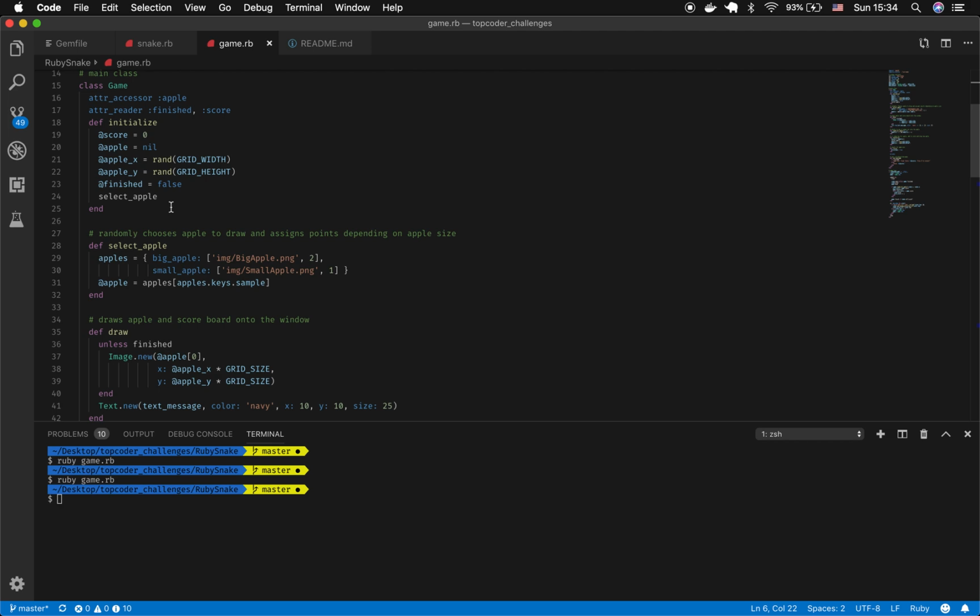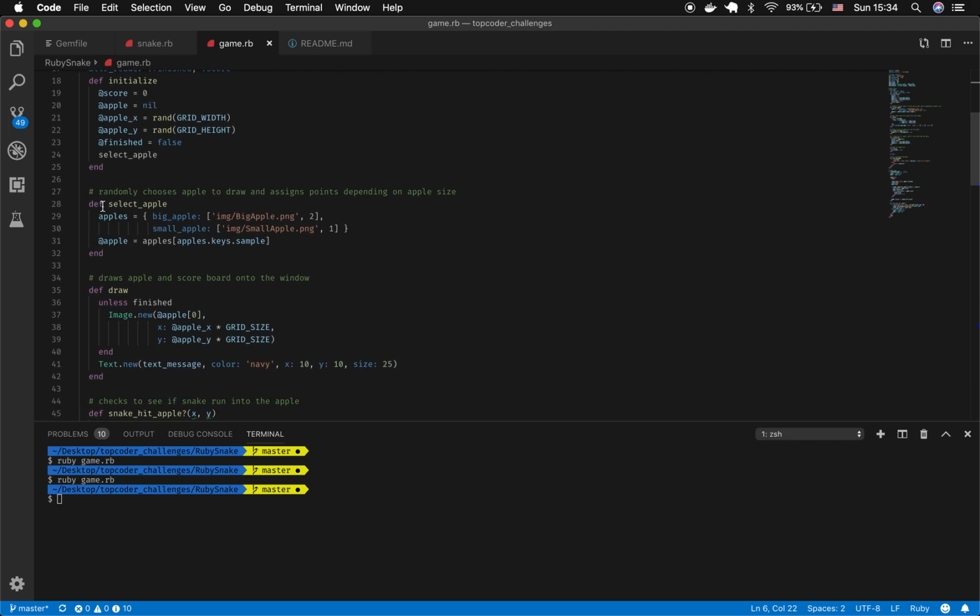Then I run select apple. Now select apple is just a method that's built into game, and again this is to choose between the two apples. Select apple sets a variable called apples, and then creates a hash that uses big apple and little apple as keys. Big apple is an array of the image itself from the image file, and the points that apple is going to be worth. Small apple is smallapple.png, and it's worth 1 point.